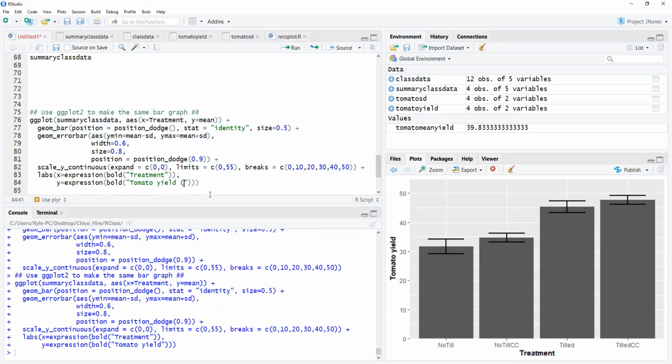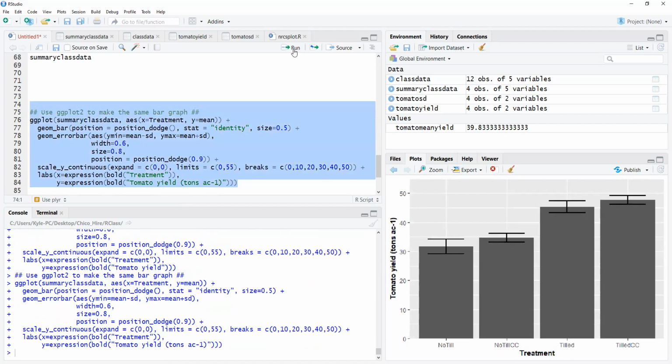We try tons per acre, right? We think, okay, it's not bad. I made something like that before. But when we have tons per acre, we usually want to superscript that -1. So we have this as an expression so that we can do that.